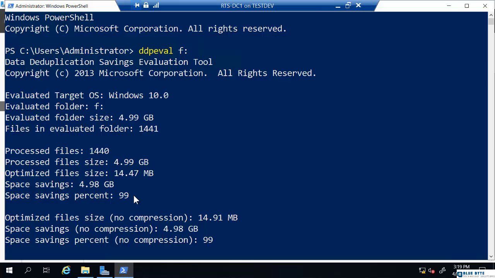What's great about this tool is you know what you'll get before you even do it. If for some reason you had very little duplicate data, and this came back and said you are only saving like 15%, probably not worth your time to consume those resources. So just let you know if it's even advisable that you attempt to do this. So very useful tool, the DDPEval is.